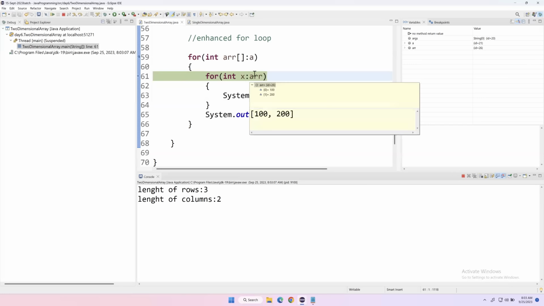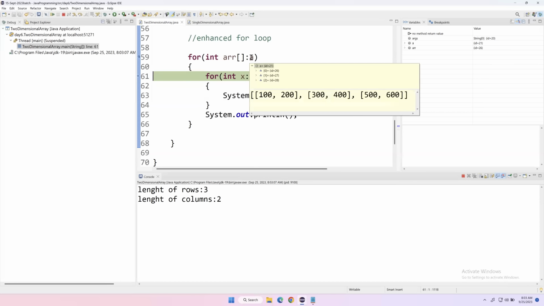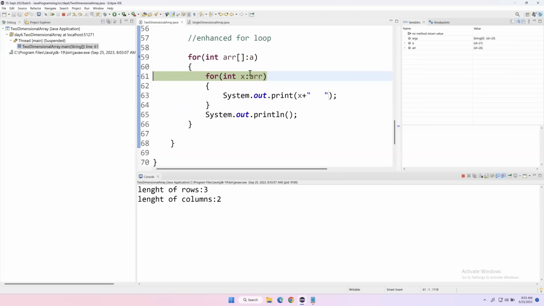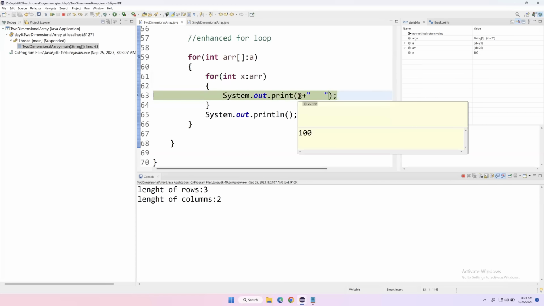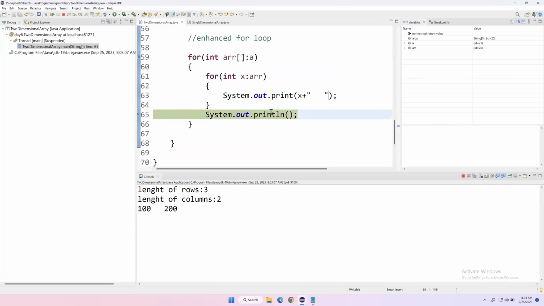Now I go to the next step. Just observe. ARR contains 100 and 200. What does that mean? We got the first row data. In A, we have these many values, 3 rows, and the first row is 100 and 200. Now when you cross this, X contains 100, the first value. In the second iteration, 200. It is over. Now it will go to the outer for loop again.